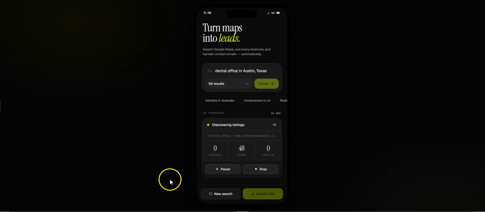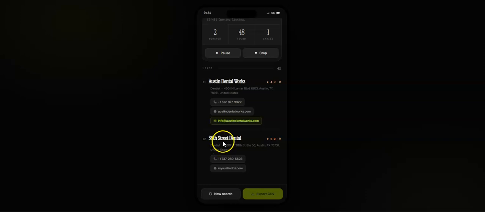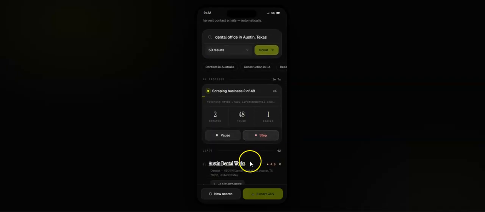Okay, you can see it trying to fetch the information from austindentalworks.com. All right, so as you can see here, it's loading one by one, the data showing up. 38th Street Dental, right? Again, you can stop it if you want to stop the scraping.